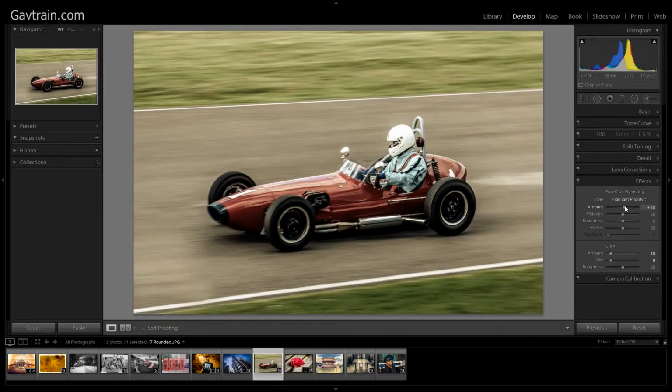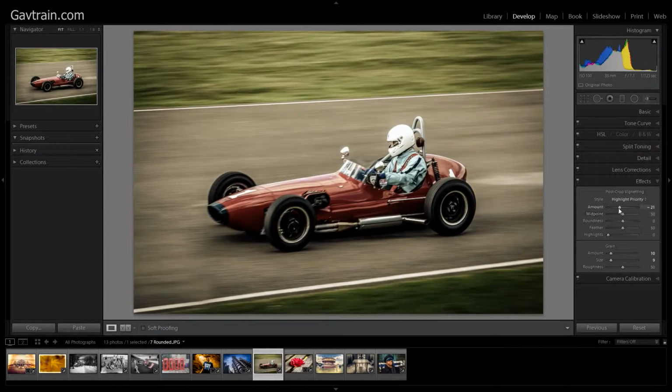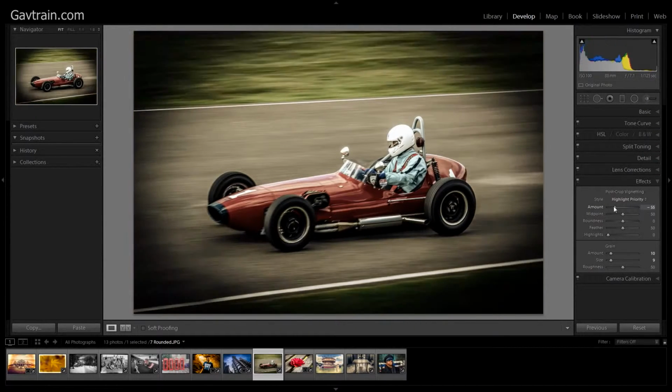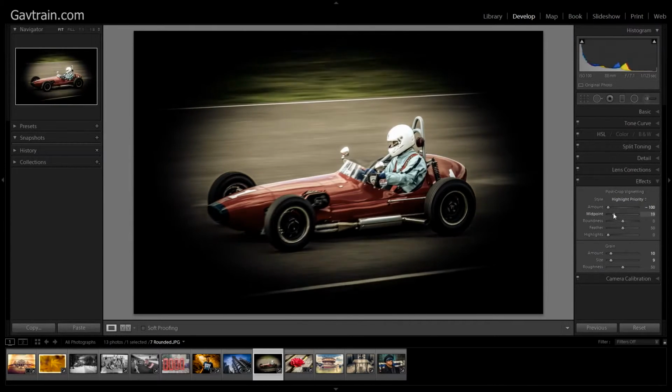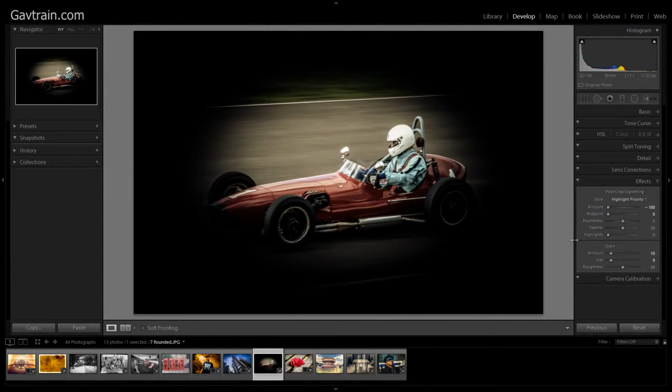Normally we use post-crop vignetting to make our edges either brighter or more usually darker. What I'm going to do is I'm going to take the amount and make it all the way down to -100, as dark as it goes. Doesn't really look like a border at the moment, and it's going to get worse, I'm afraid, because now I'm going to take the midpoint and I'm going to bring that all the way down to 0. Yep, that is one very dark border.